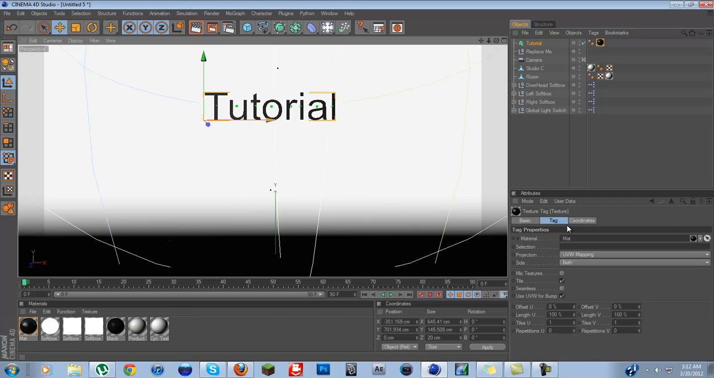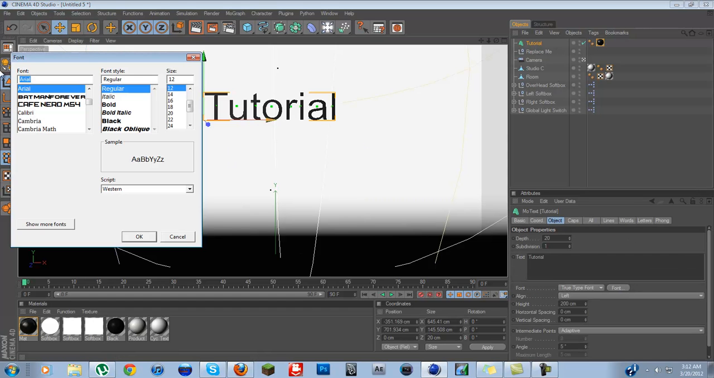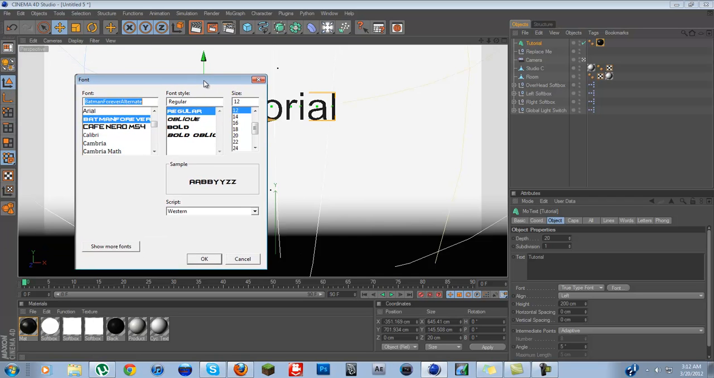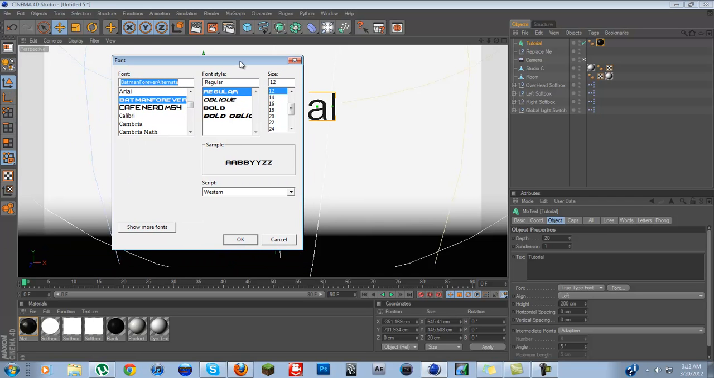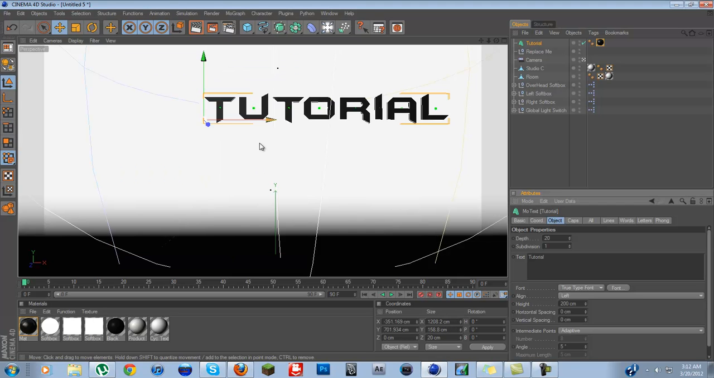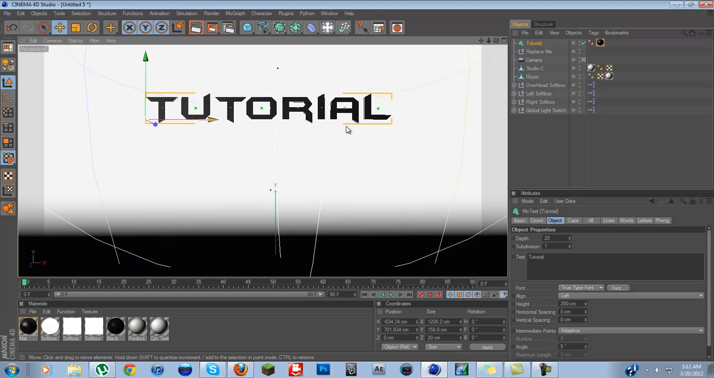It's pretty easy. You just go to change the font. I like using Batman Forever. You can download fonts at dafont.com. That's dafont.com. You can just download Batman Forever. Or there are some other fonts that I use sometimes, but I like using Batman Forever. It makes a nice font.